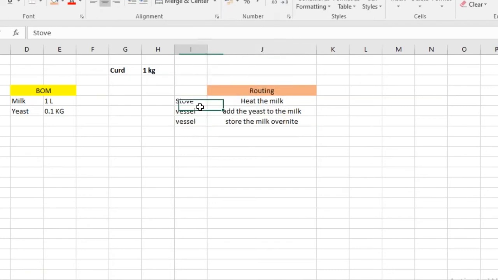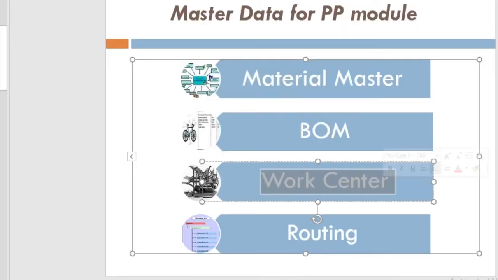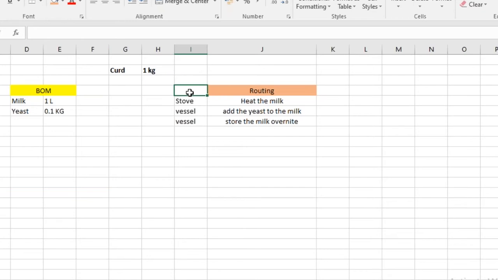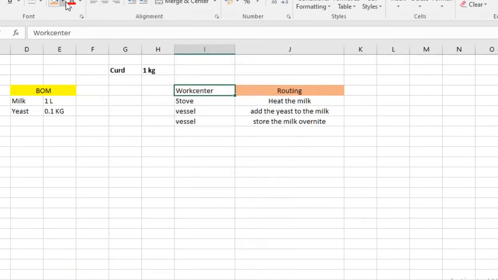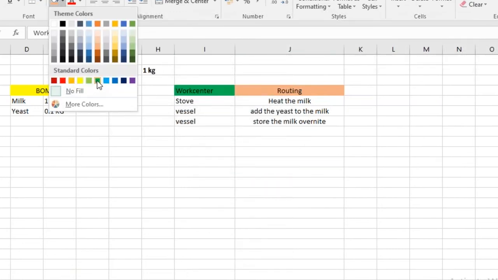Now, to heat the milk, where will you do it? You will do it on a stove. Then you add the yeast to the milk, where will you do it? You do it in a vessel. And to store the milk overnight, you will do it in a vessel. So this information will come from the work center.